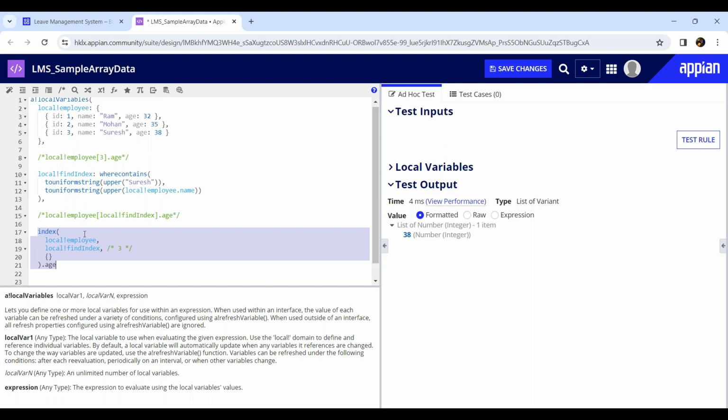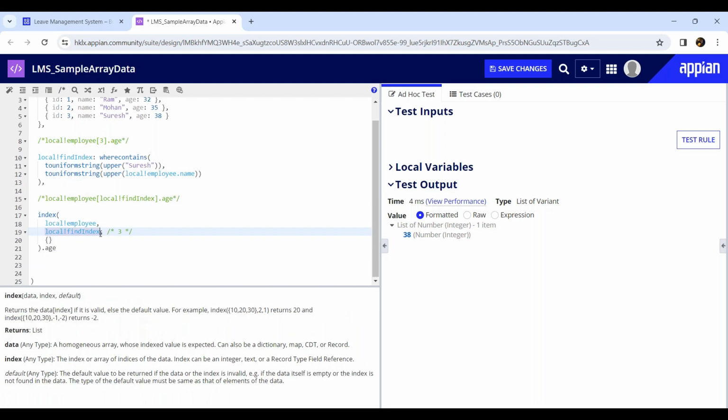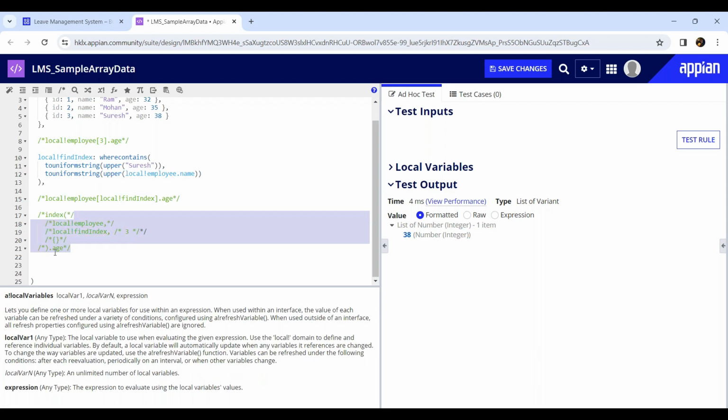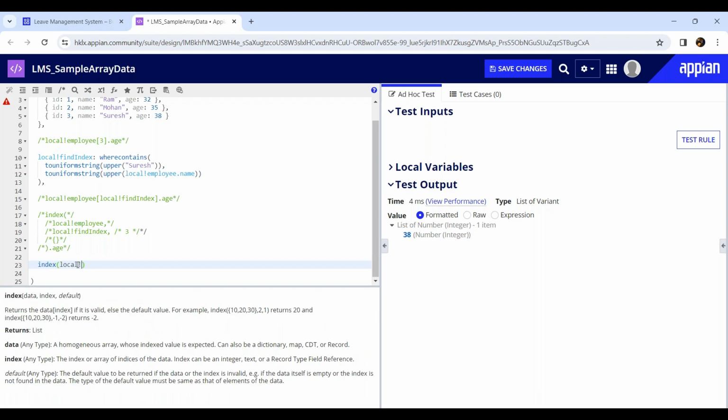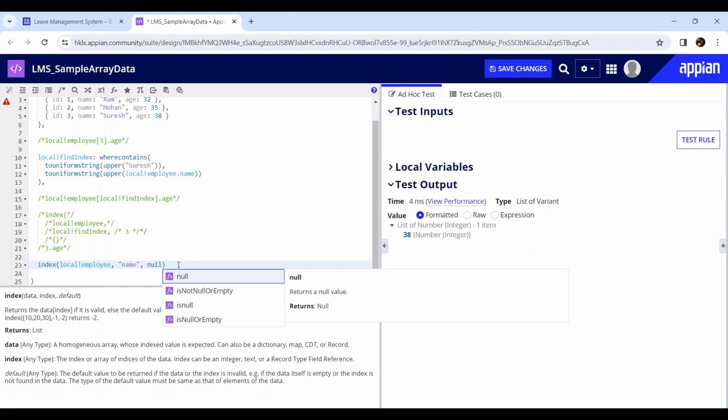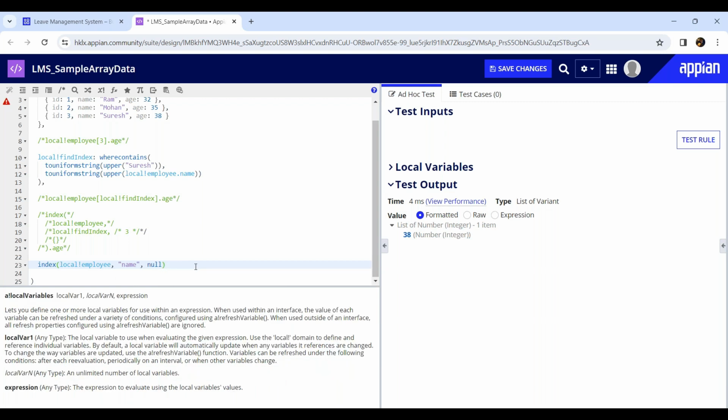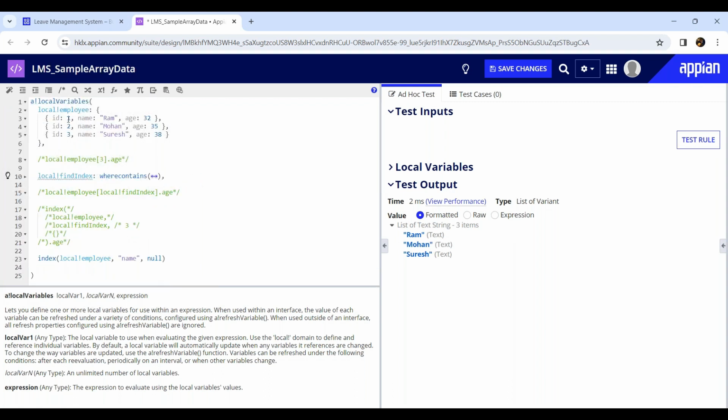Now this index function is not limited to only this particular thing. Let me show you some more examples of this index function. Now if I say index of local bank employee, and then I'll say here name, and the default parameter I'm returning null. Can anyone guess what could be the output? It will return all the names available in the dictionary here.